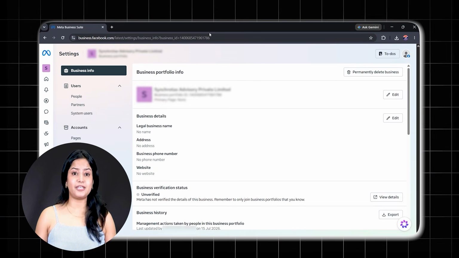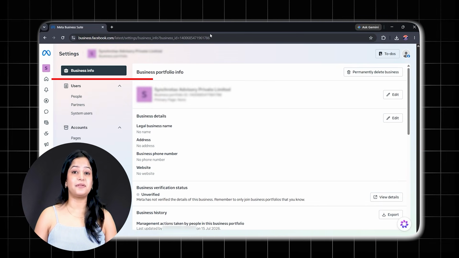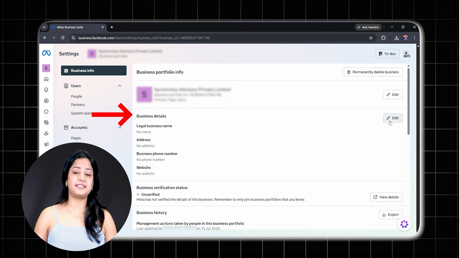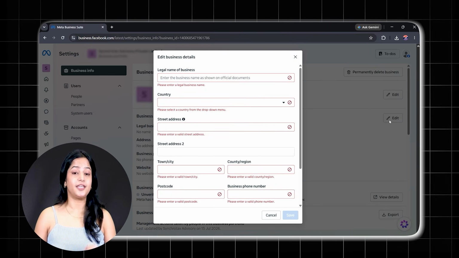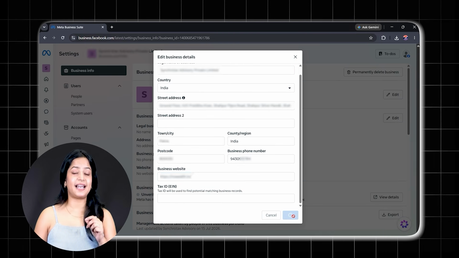Step 3. Fill business details in the portfolio. After creating your business portfolio, you need to add your business details. First, click on Business Info. Then, under the Business Details section, click on the Edit option. Here, enter your registered business detail. After filling in the details, click Save.